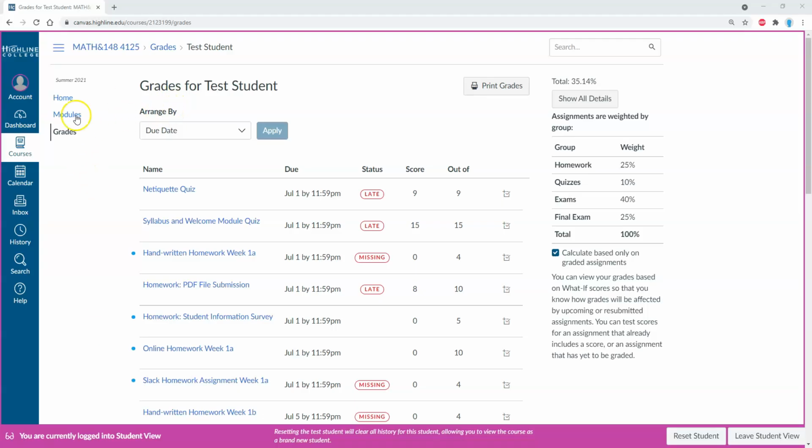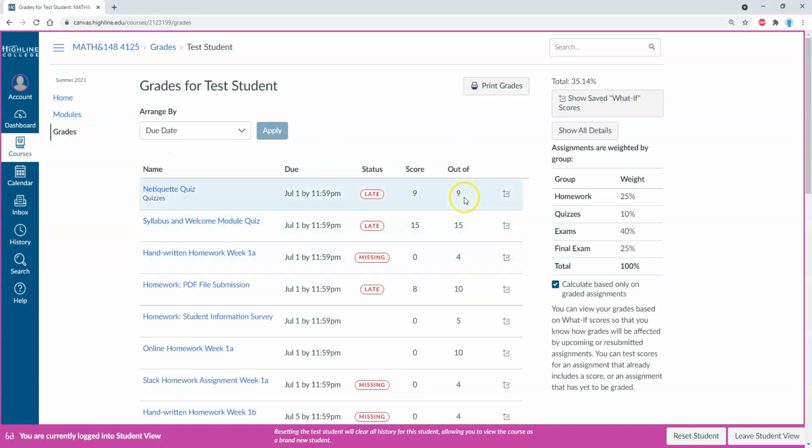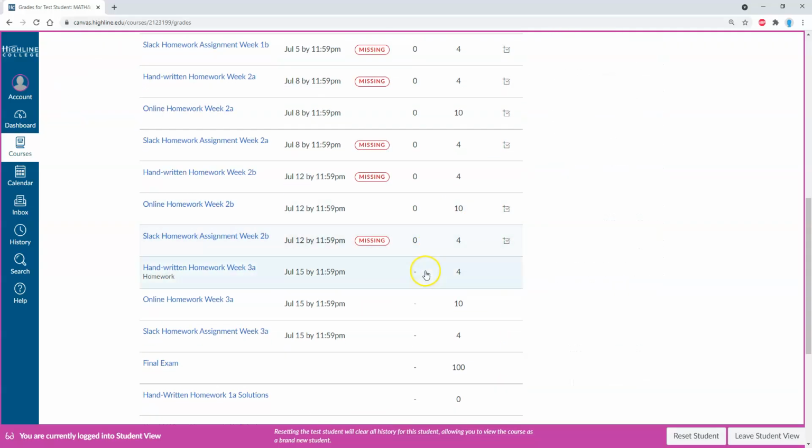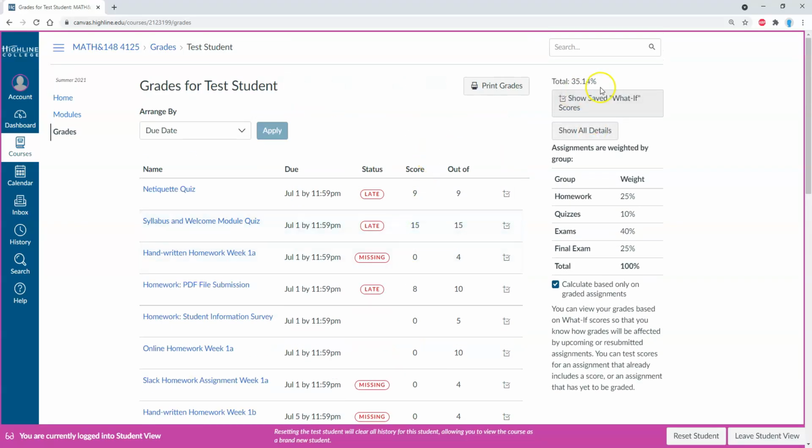So if you log into Canvas and you go over here and you click on grades, this will bring you to your grade page. Now, this is not an actual student. This is, as you can see here, a test student. And this test student is missing several assignments. So they currently have a 35.14% in the class. And so, it might be the scenario that the student comes to me and asks, if I get a certain score on the final exam, will I be able to get a 75% in the class or something like that?